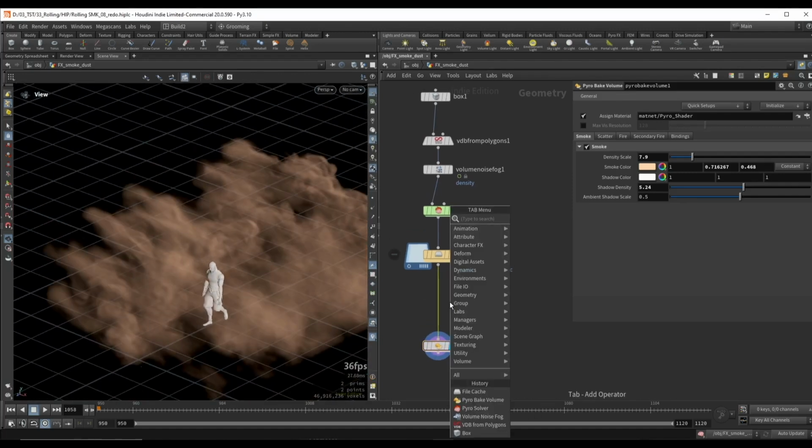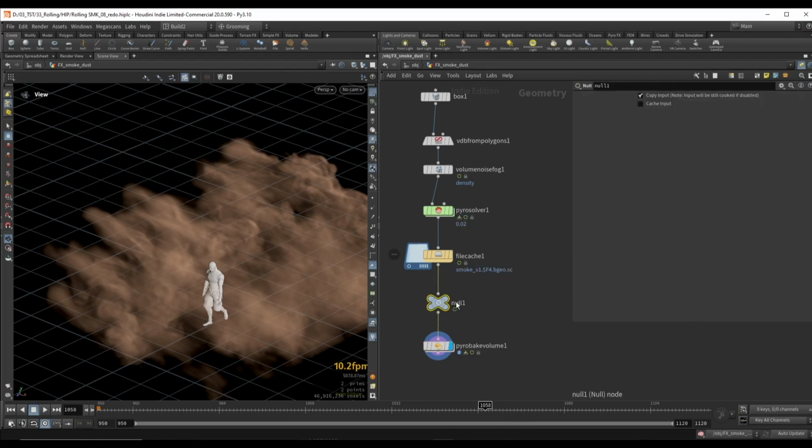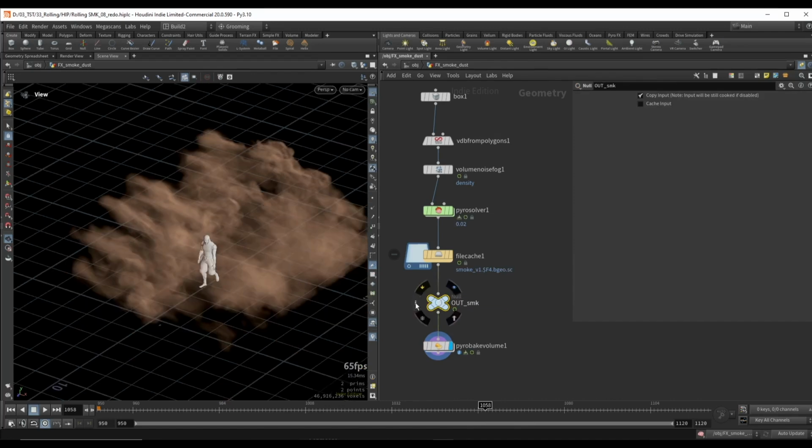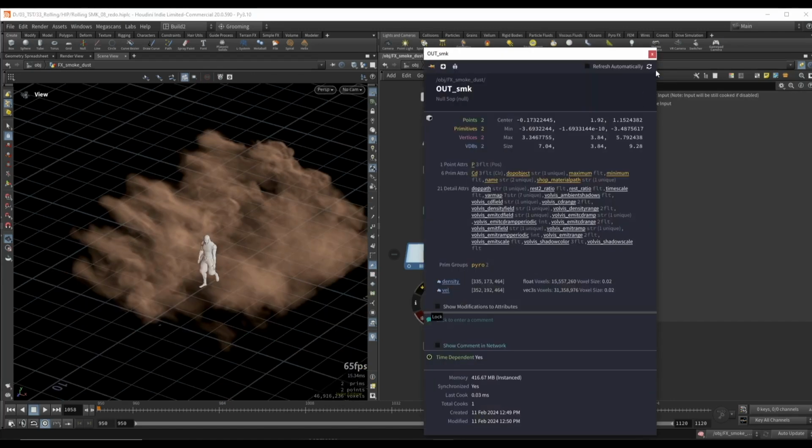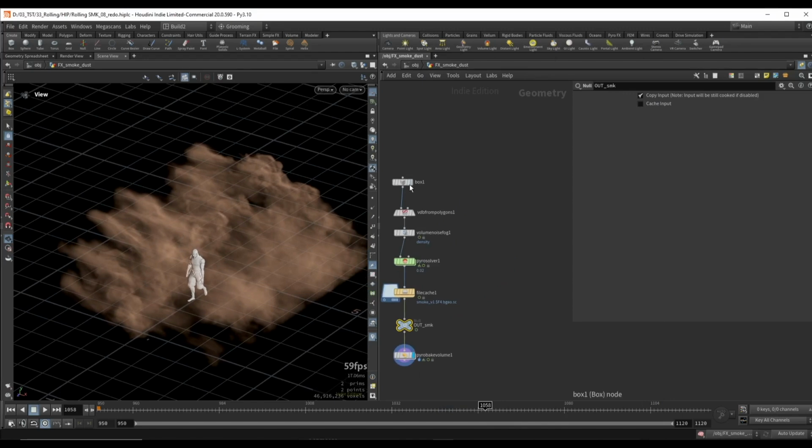Let's go ahead and drop a null from here, and let's rename this to, let's go with SMK for smoke, and now we can use the velocity field here to affect our particles. Let's start from roughly the same source.